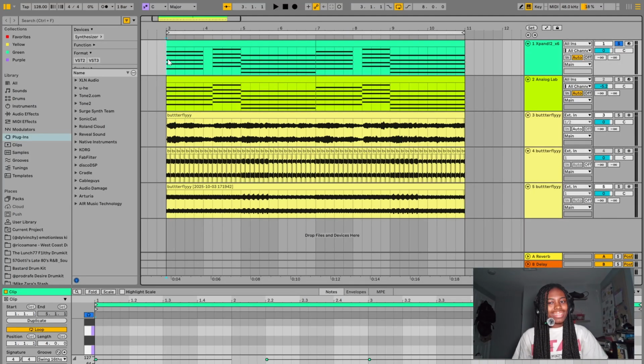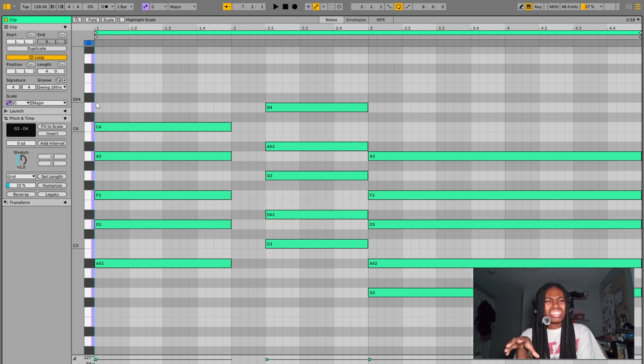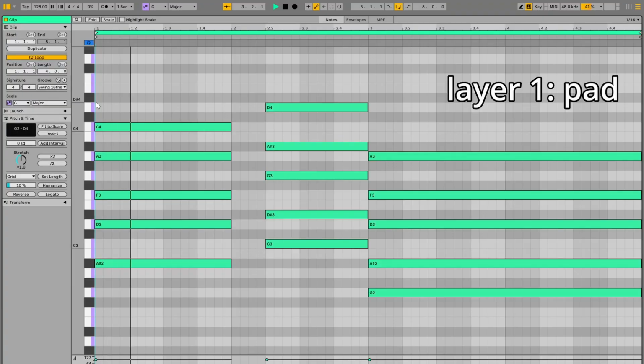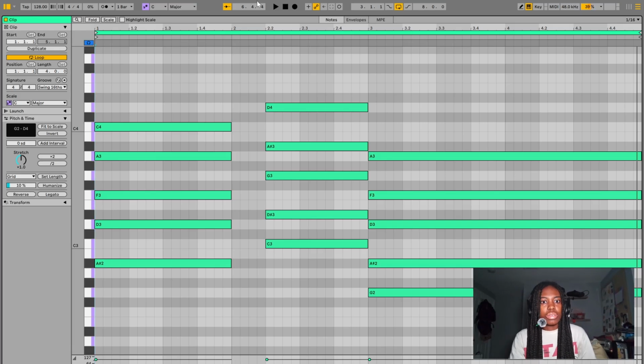Okay, so we are in Ableton Live, and to start off this beat, off camera I made a very simple melody. It's an 8-bar loop, and I ended up flipping the melody into what I have in track number 5. So I'm going to break down what I did for the sample melody loop. For the first layer, I added some pads from Expand. And it's the same thing for the other 4 bars.